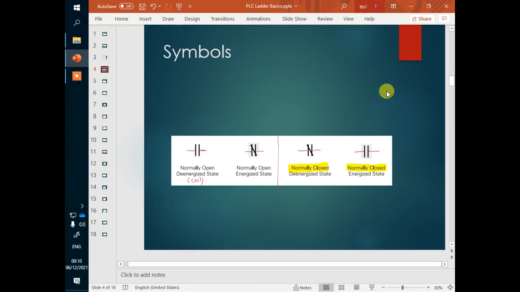This is another way to look at the contact. First, we have the normally open contact. When the contact is de-energized, which is another word for not activated, it stays open. When it's energized, or activated, it closes. The normally closed one is totally opposite. How they work is totally opposite.